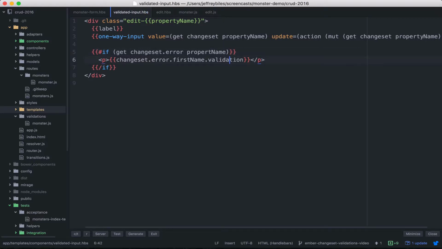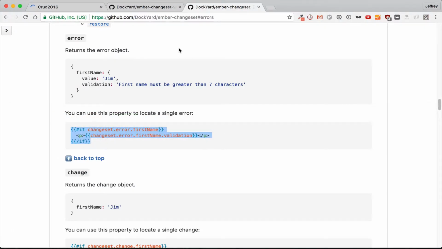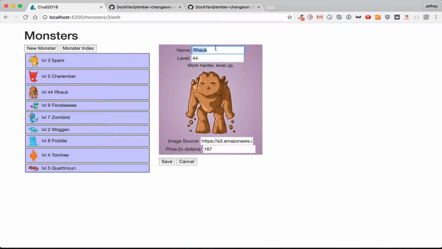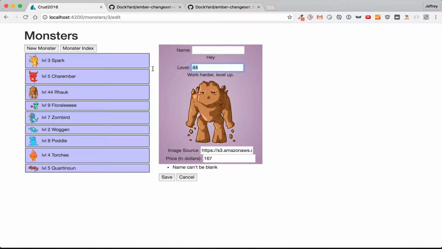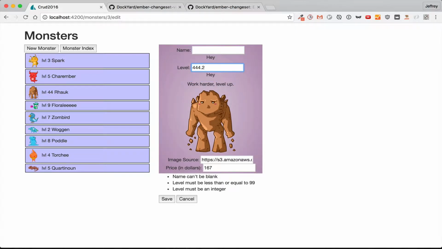Let's go ahead and test it out. So we'll have that paragraph tag, and we'll just say, hey, if there's an error. Now let's go ahead and add errors to these, and sure enough, stuff is showing up.